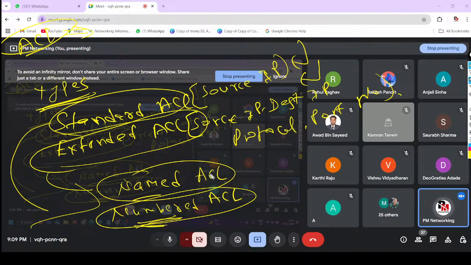Named ACLs are more flexible and easier to manage than numbered ones. Later you will understand it, because in numbered ACL we cannot remove a sequence, but in named ACL we can remove a sequence. Now maybe you don't know about the sequence.